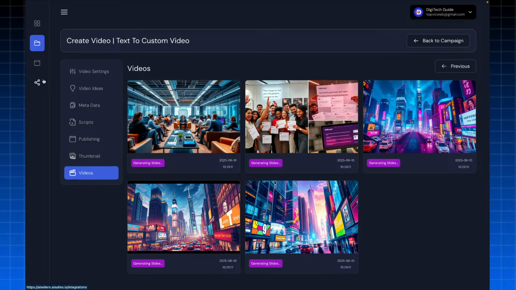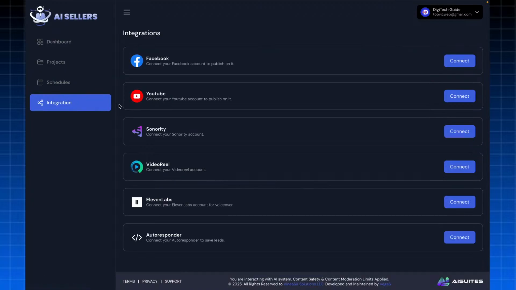let's go to the integrations panel. Here we can see that we can integrate AISellers with our other platforms. We can integrate it with Facebook, YouTube, Sonority, Video Reels, 11 Labs, and autoresponders. With 11 Labs, it's a good idea because we can clone our own voice. So when we create copy, content, and videos, people will hear it in our voice, or in the voice that we have created on 11 Labs.